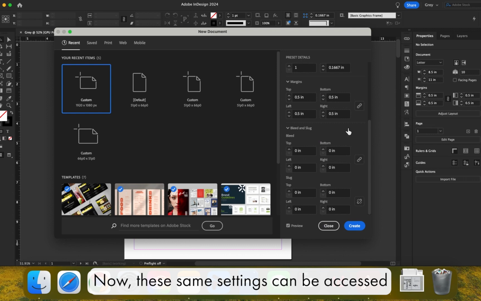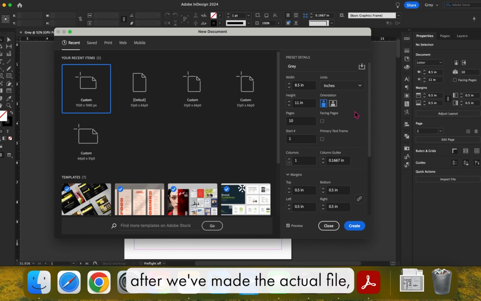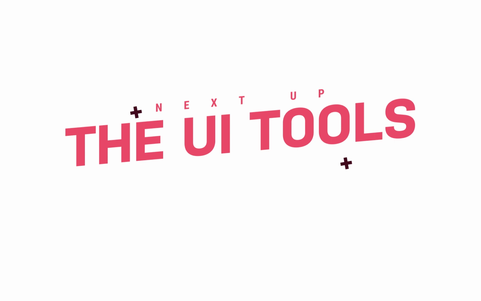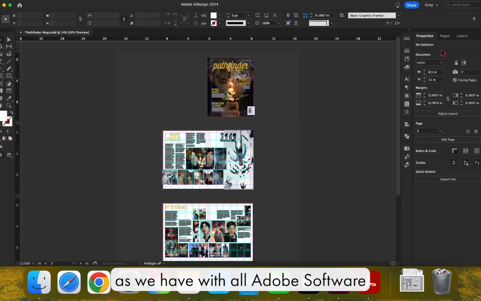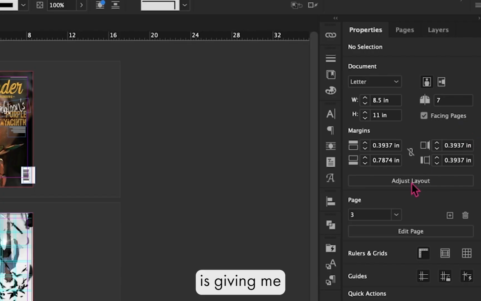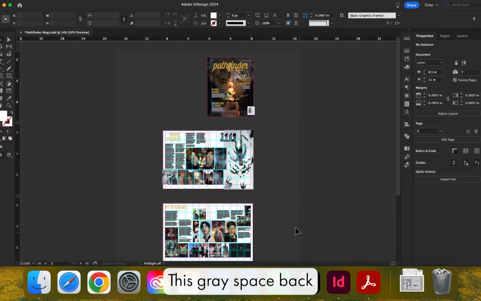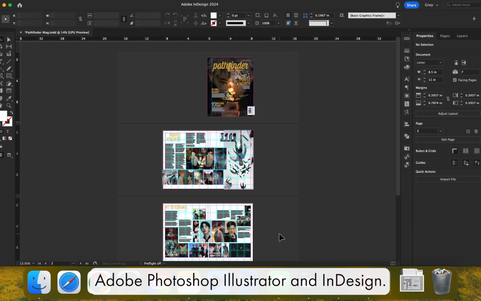Now these same settings can be accessed through here where it says adjust layout further on after we've made the actual file. My properties panel, as we have with all Adobe software, is giving me the settings for my pasteboard. This gray space back here is called pasteboard. It's the same for all 3 softwares, Adobe, Photoshop, Illustrator, and InDesign.